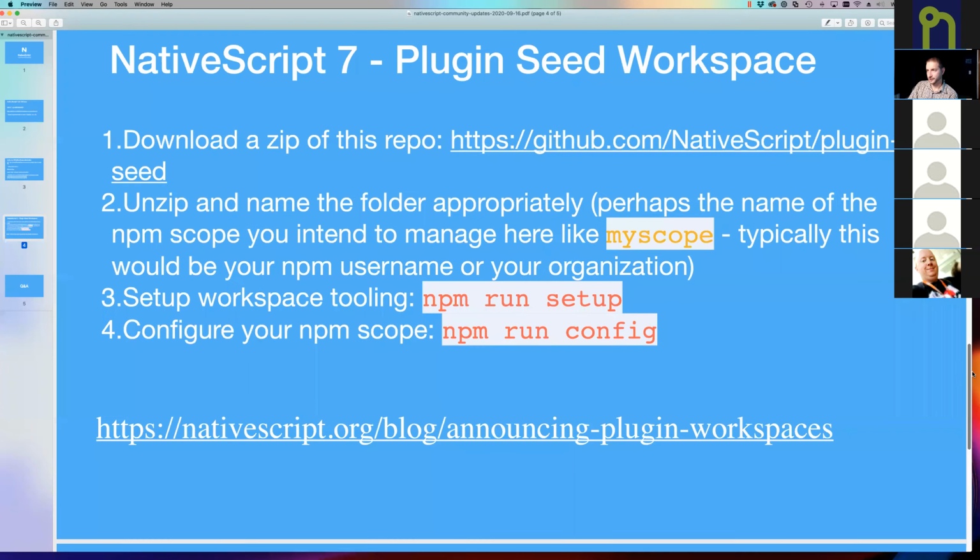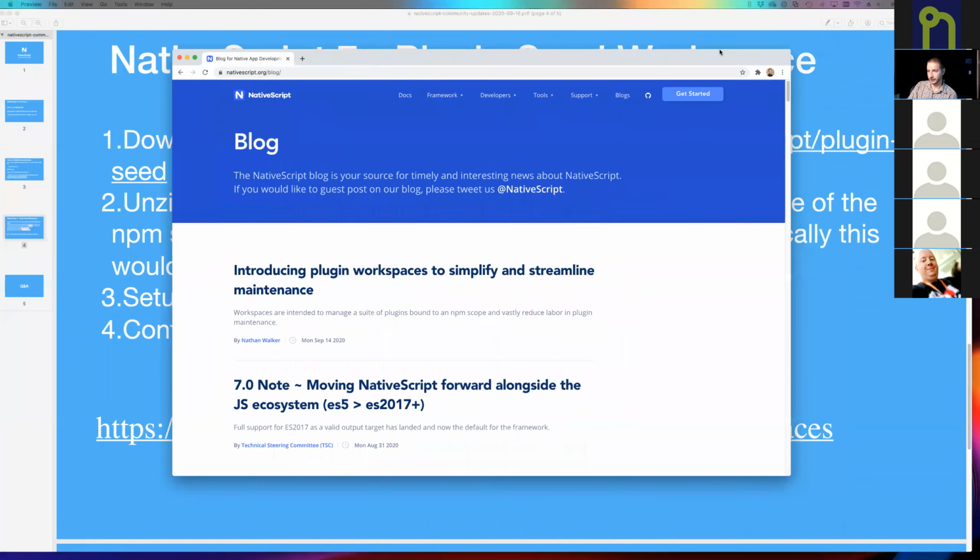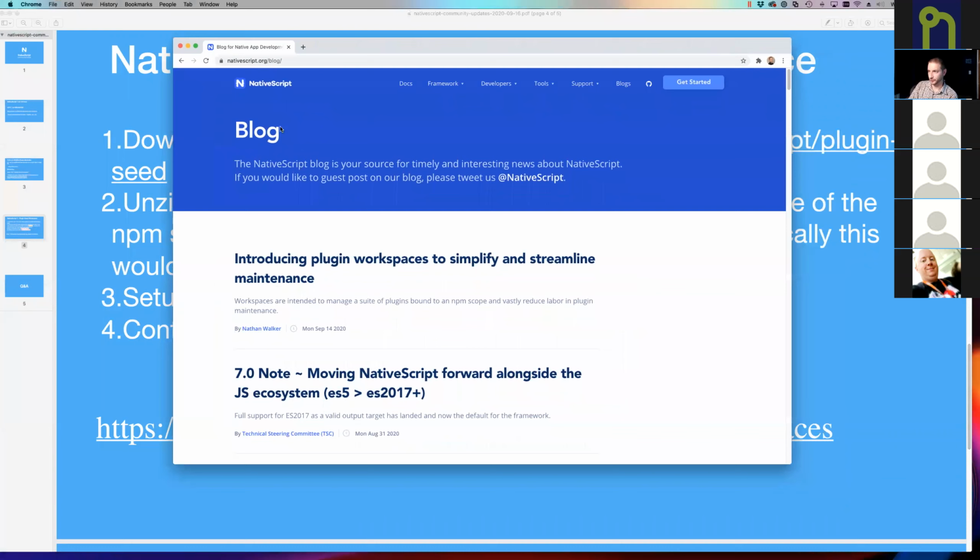And now this plugin seed is going to handle everything for you in a mono repo, which is really, really cool and convenient. There's a blog post on nativescript.org. You can check out the blog, by the way, if you haven't seen that before.